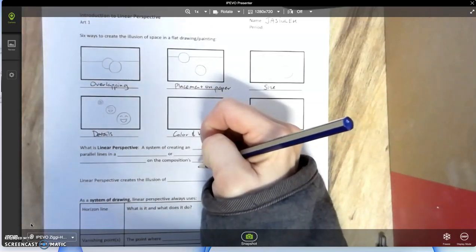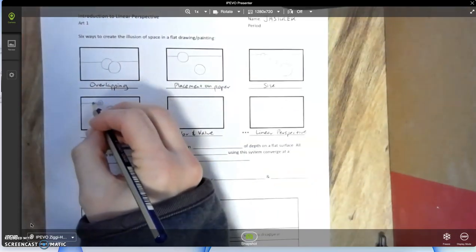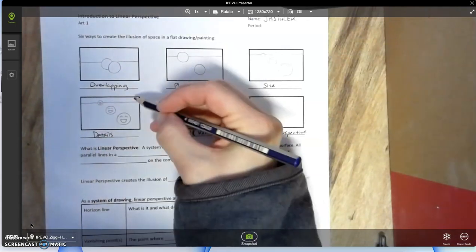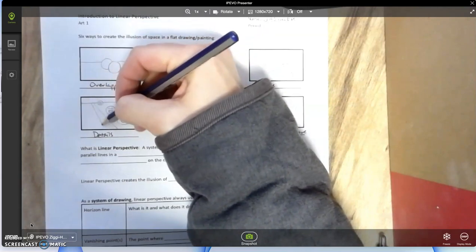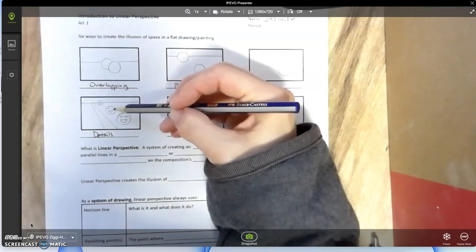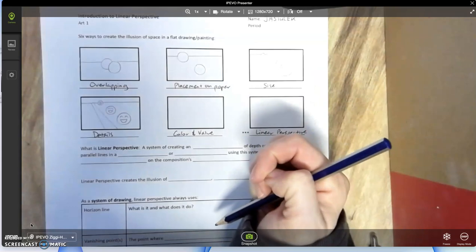Now, let's create the illusion as if there is a sky and a ground, but this time we're going to add a little road just to create the illusion that these happy faces are receding into the background.